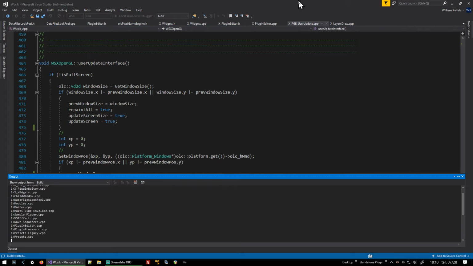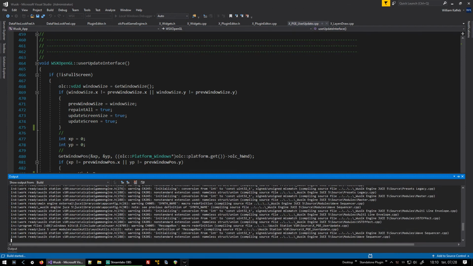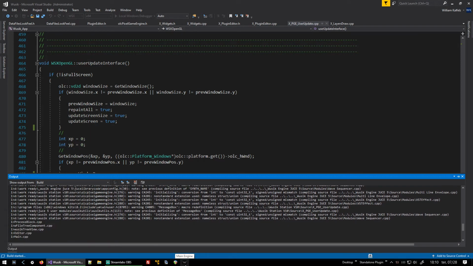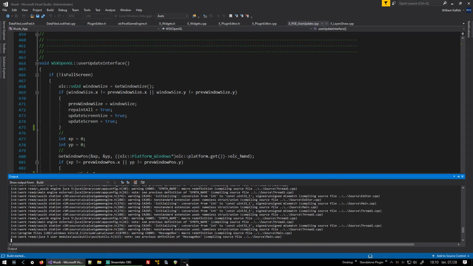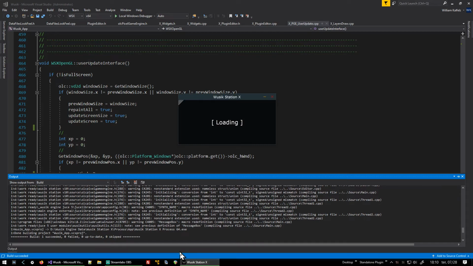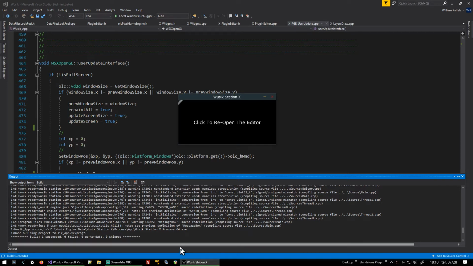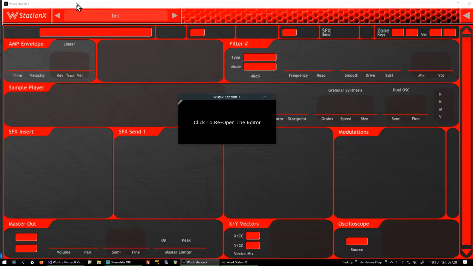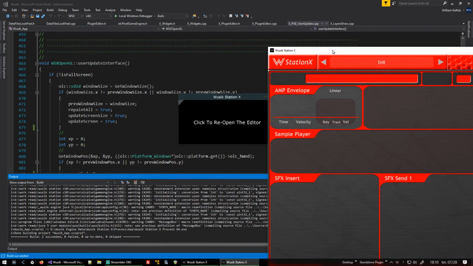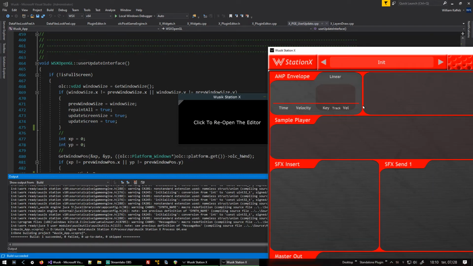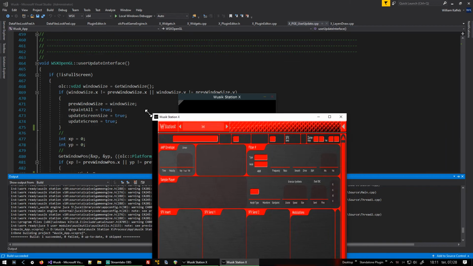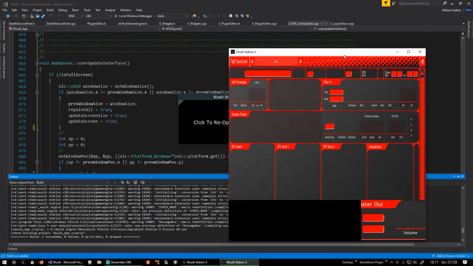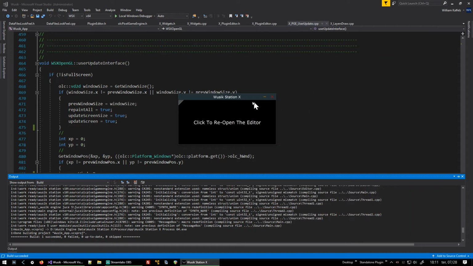Let's see if that's being triggered or not. Then I can also check the settings file to see if it's being updated with the new positioning. Hmm, it's not triggering. Nothing is triggering. Oh, that's really not good.